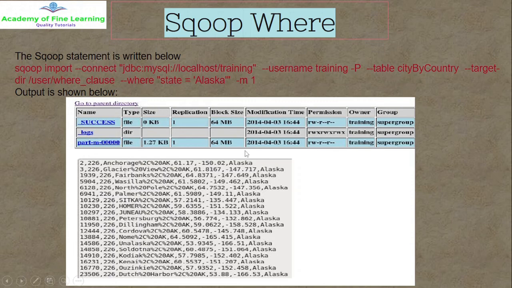See, now if you go to the directory, you will get these things. How many mappers are there? A single mapper. So one part-m file will be there, because we specified a single mapper. If you don't provide that, then by default 4 mappers will run for each command, and 4 part files will be created. So if you double click over here and open this part file, we can see that the data has been loaded from the table, and only the data which is having Alaska as the state has been selected. So this is the part of the table.